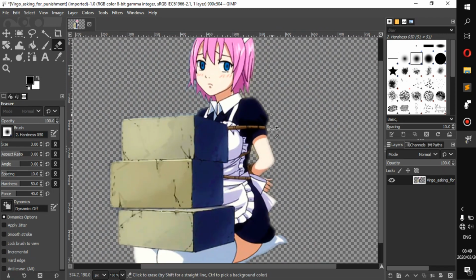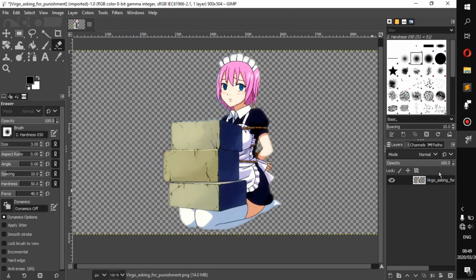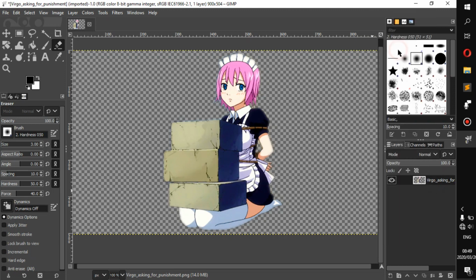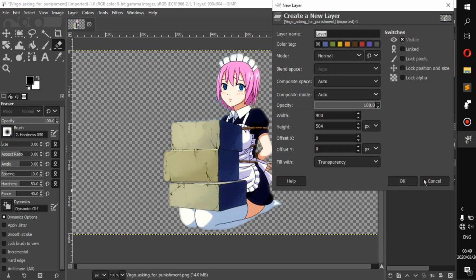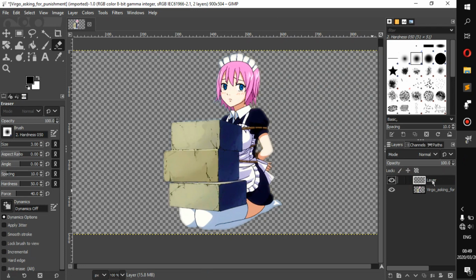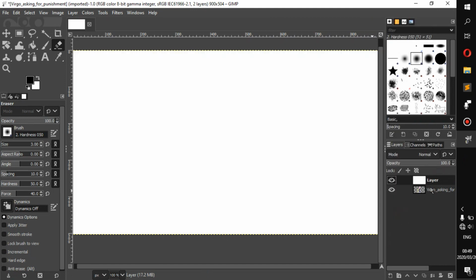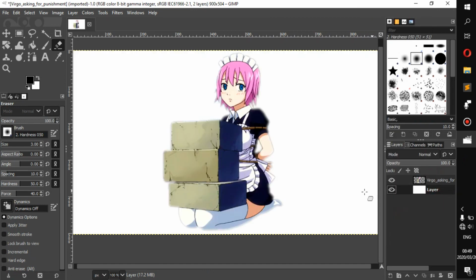You want to see how it looks on a background. What you can do is go here, say add new layer, just say okay, and in this layer you just say remove that, and then you put it downward. So that's how it should look on a white background.